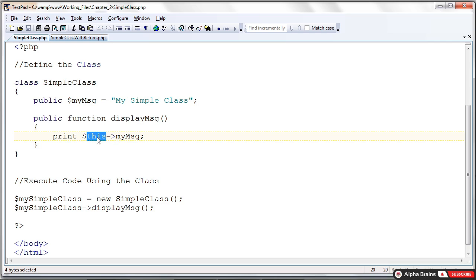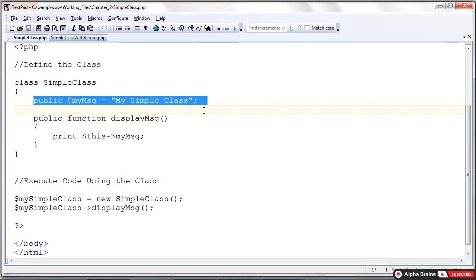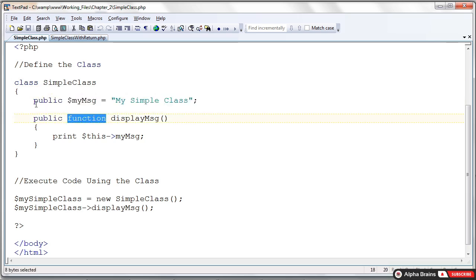What it means is the class that we're working with. That means it's found as a variable defined within the class, not within the function, but within the class. My message is that variable. But wait a minute. If you look over here, it's got a $ sign in front of it, and that's what we're used to seeing, right? With PHP variables, there's always a $ sign in front of it.